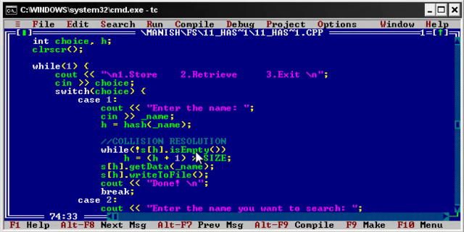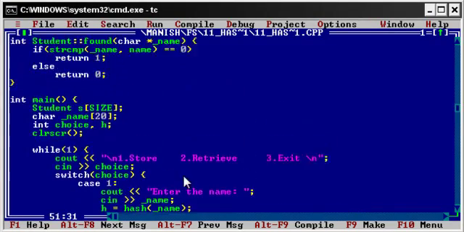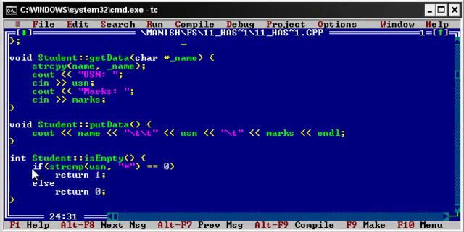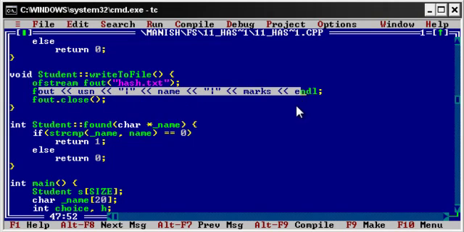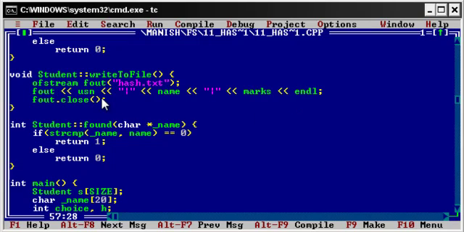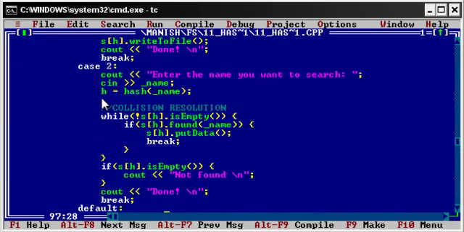Now let's see how the is empty and write to file functions look. Here is the is empty function. It checks whether the USN is star, then it is empty, otherwise it's not. And the write to file function opens a file hash.txt in output mode, writes the data members into the file and closes that file. Now let us take a look at the search function.